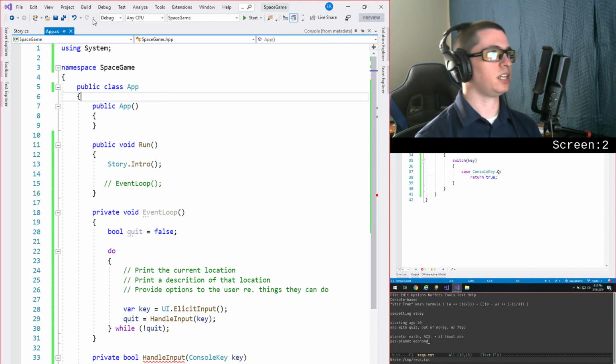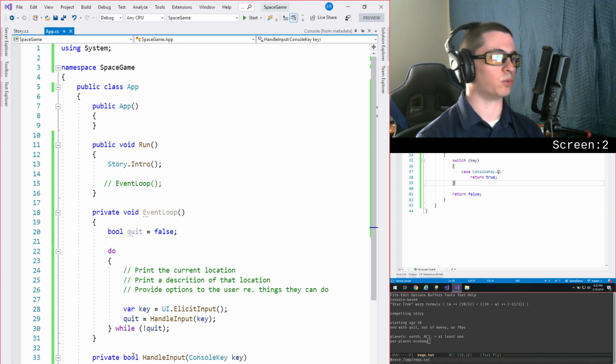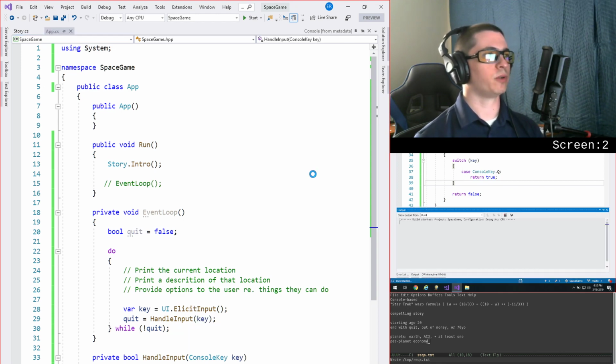So actually, let me, well, do I want to do that? No, I think I'll leave it as is. Okay. And the else case here is return false. I could also put this in default if I wanted to, but that would break the other cases. So putting it below the switch statement is actually a better place for it to go. So we should now be able to run. We'll be able to run through our event loop.